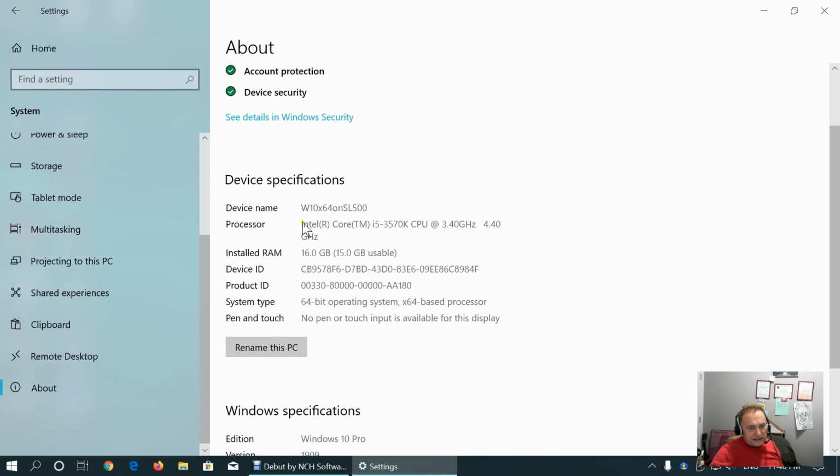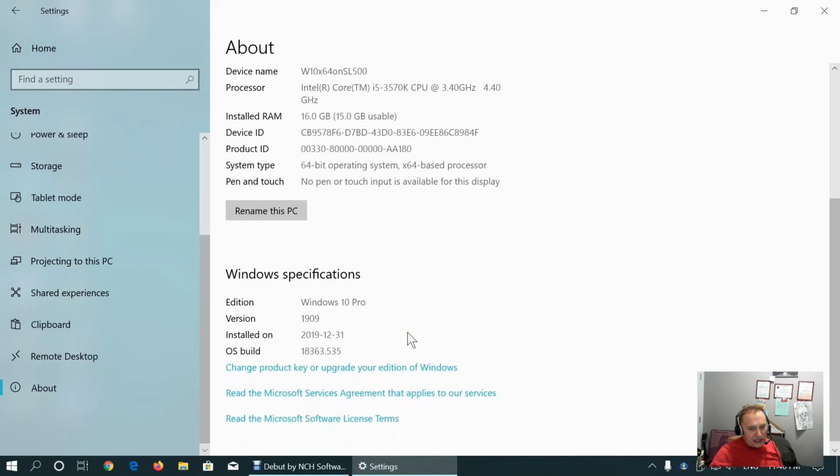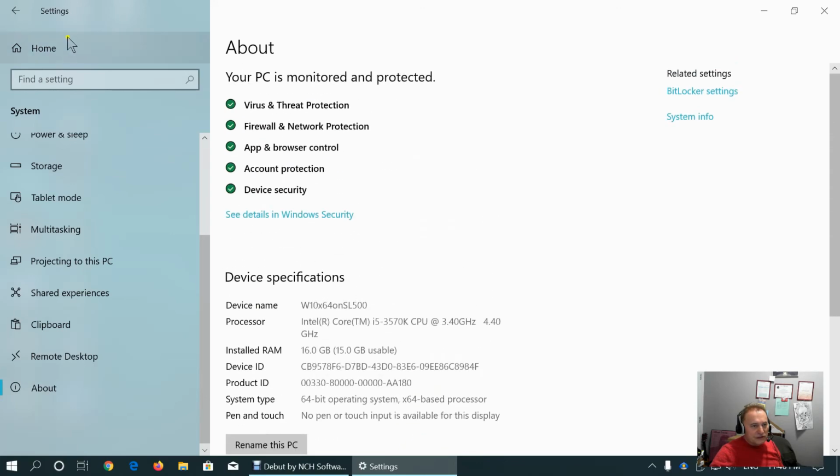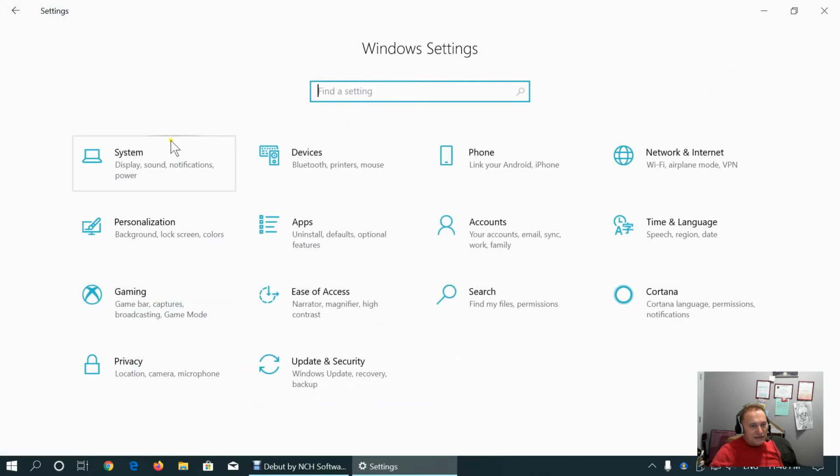We can see device specifications: processor, RAM, device ID, product ID, system type, pen or touch. As you can see, I'm using Windows 10 Professional, the latest version 1909, installed just before New Year, and this is the latest build 18363.535. Okay, that was the System tab.